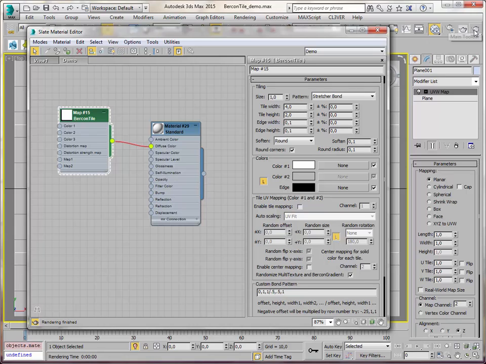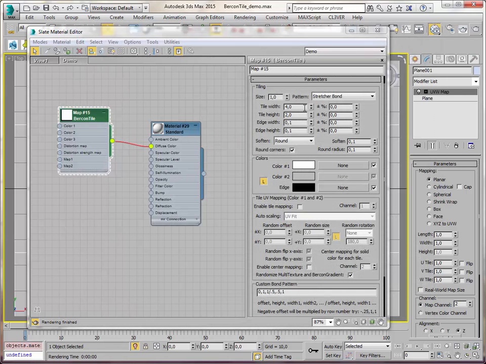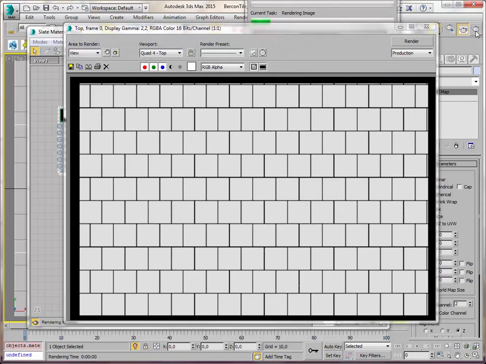So now I will get tiles of 2 by 4, which is nice, but I can hardly see what I'm doing, so I'm going to make this 10 by 10. And I'm going to add a little edge here because, well, mosaics have edges. Maybe 0.4. And let's render this again. Okay, well, nice tiles.